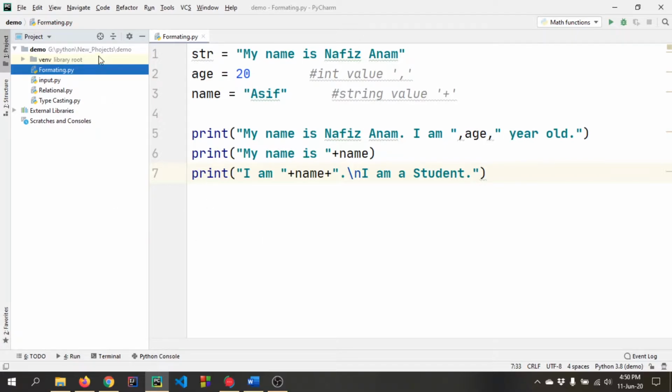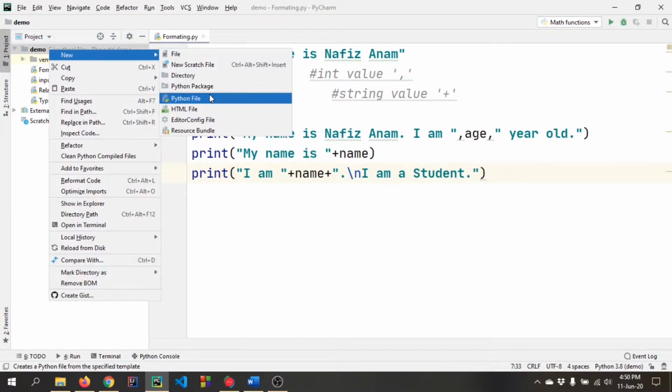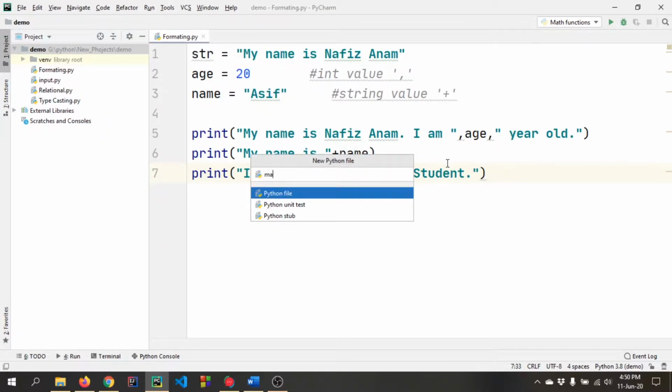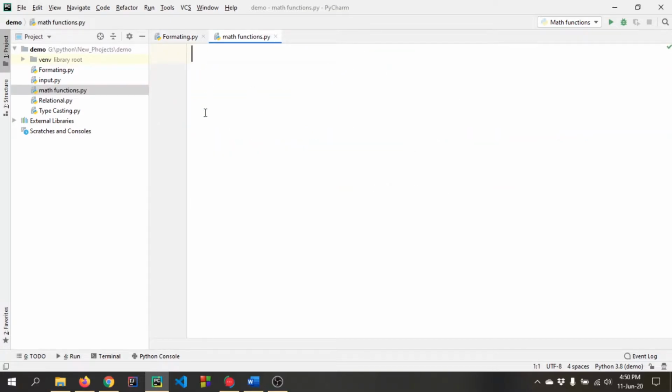So let's get straight to Python. We'll create a new Python file. I will name it math functions. So what are the math functions? Let me write something here. Suppose we have two numbers. One is 22 and the other one is 55.